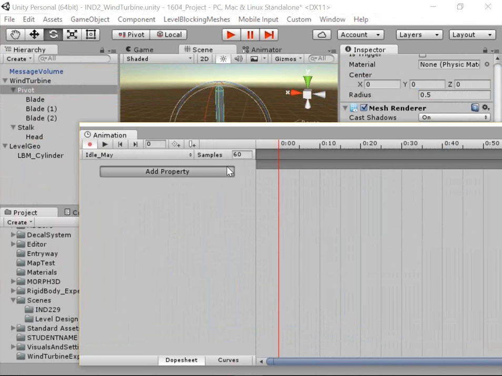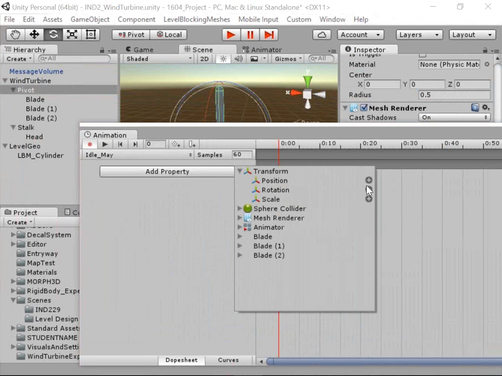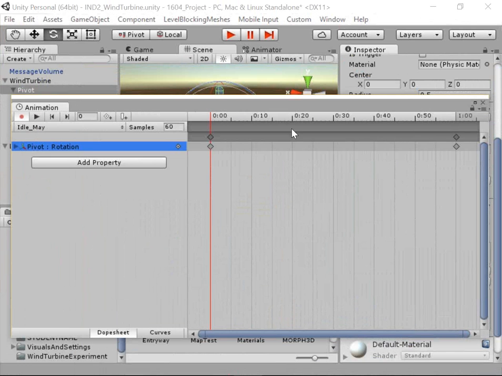So now I'm just going to go ahead and add a property, right? We're going to add the rotation of our pivot object. And now you'll notice that these two diamonds, or keyframes is what they're called, come into our timeline, right?